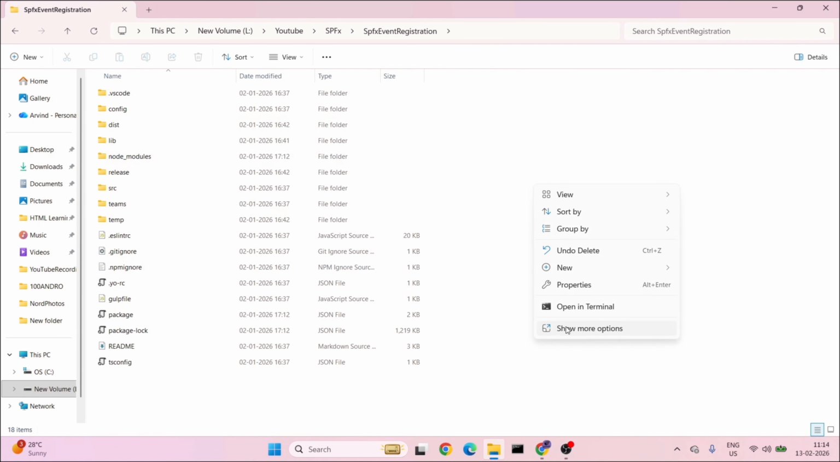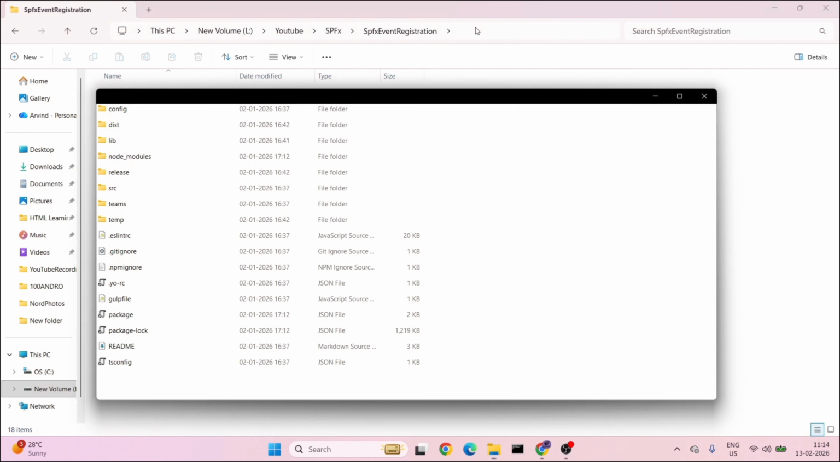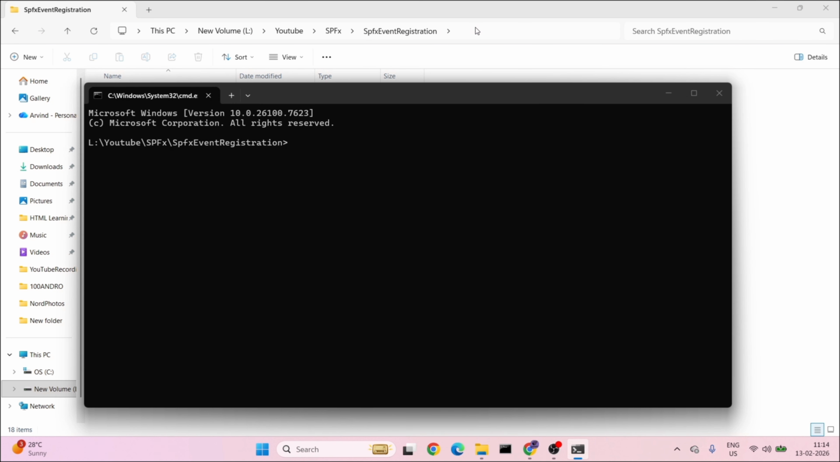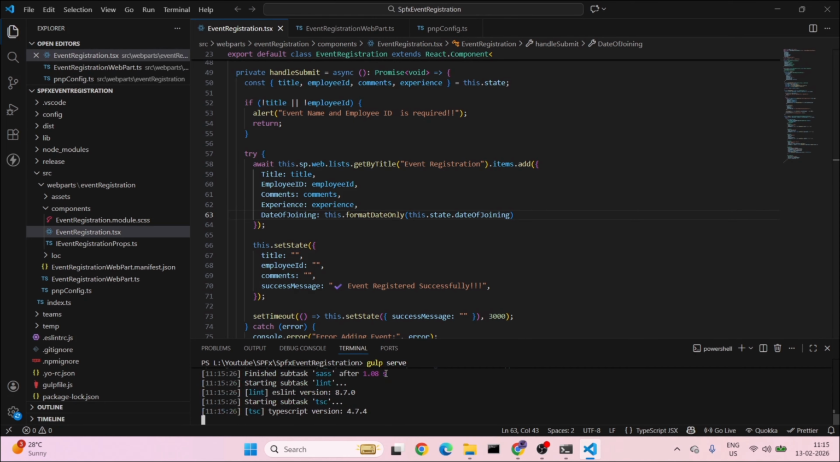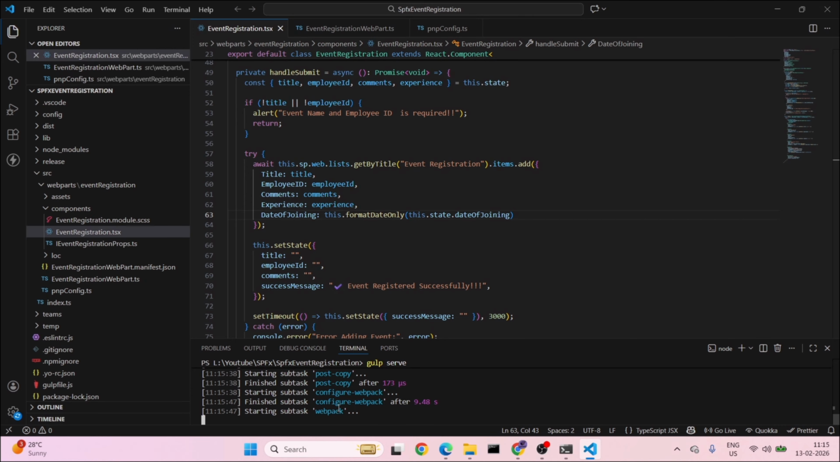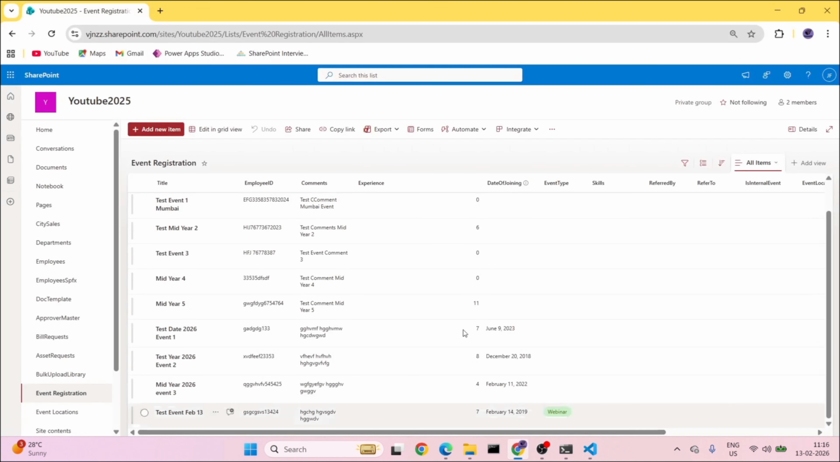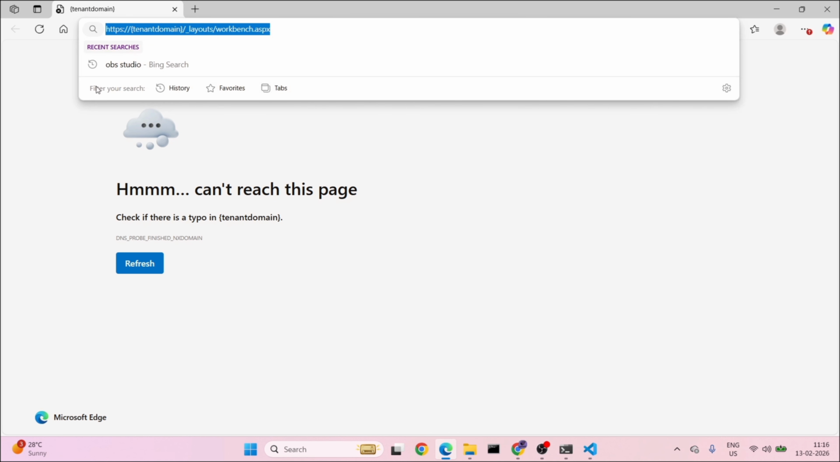I will open this and I will open with code, or else you can go here, you can do CMD, and add code, and I will run this gulp serve. We'll go to the project and let this reload. It has been reloaded, so I will go again here. When I did the gulp serve, this link was open.